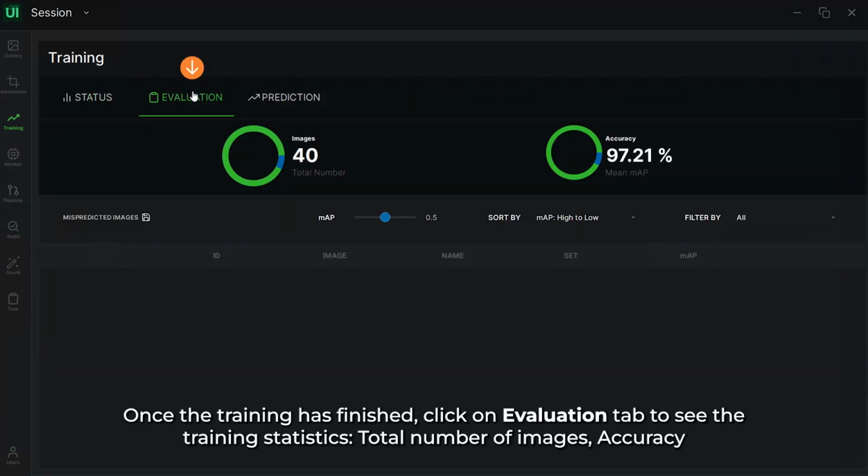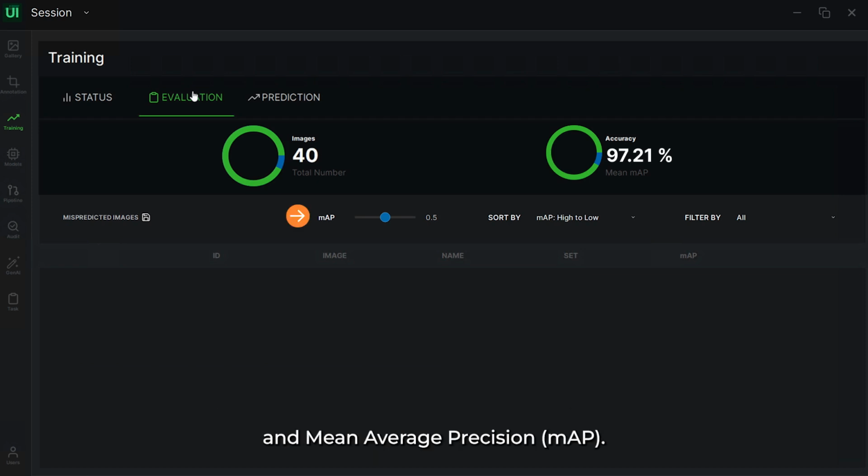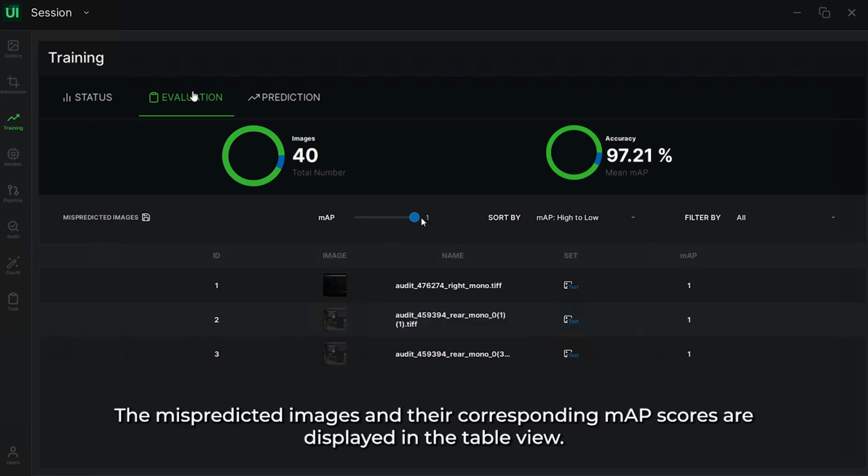Once the training has finished, click on Evaluation tab to see the training statistics, total number of images, accuracy, and mean average precision. MAP can be changed by moving the slider. The mispredicted images and their corresponding MAP scores are displayed in the table view.